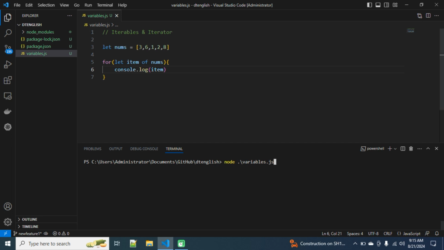So what I have written is I have created an array and I'm trying to access each value one by one using a for of loop. This loop is called a for of loop, and it prints the value individually. You can see the output. How am I able to access each element with the help of the for of loop?